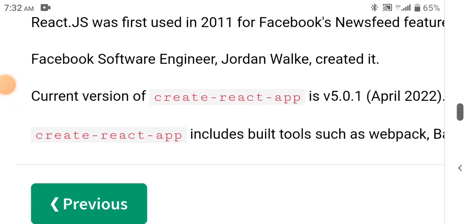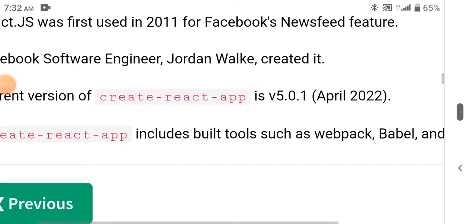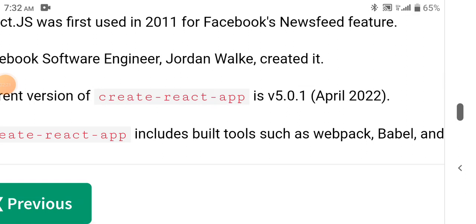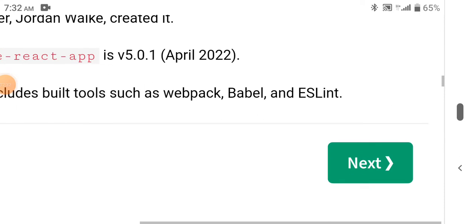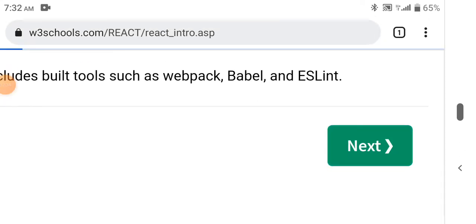Current version of Create React App is 5.0.1, April 2022. Create React App includes build tools such as Webpack, Babel, and ESLint.